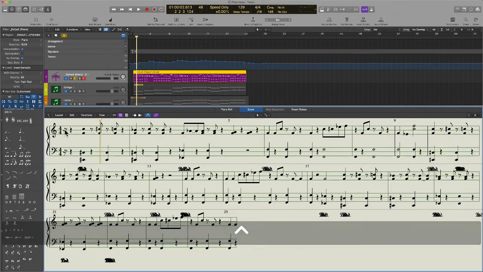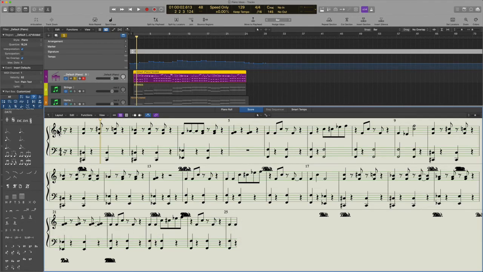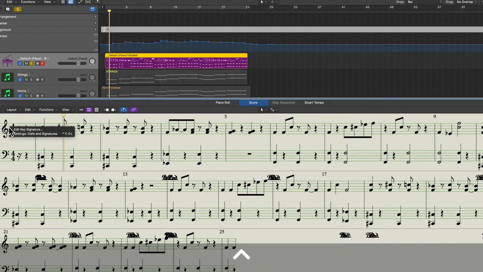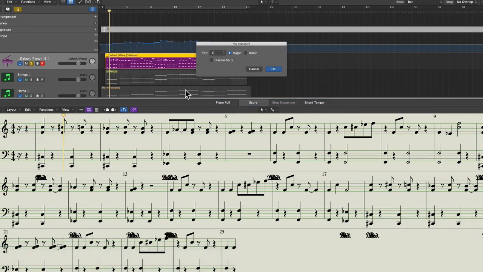And if you want to change the key signature, you're not going to be able to click on the clef as some of you probably thought you would. You would click right in between. In fact, you would control click and then you would edit the key signature there.